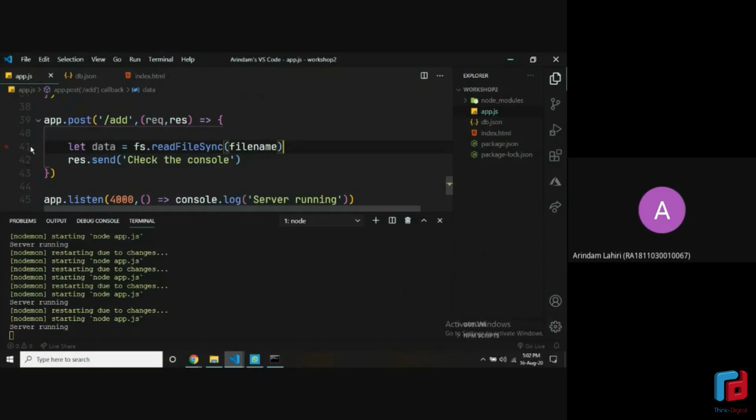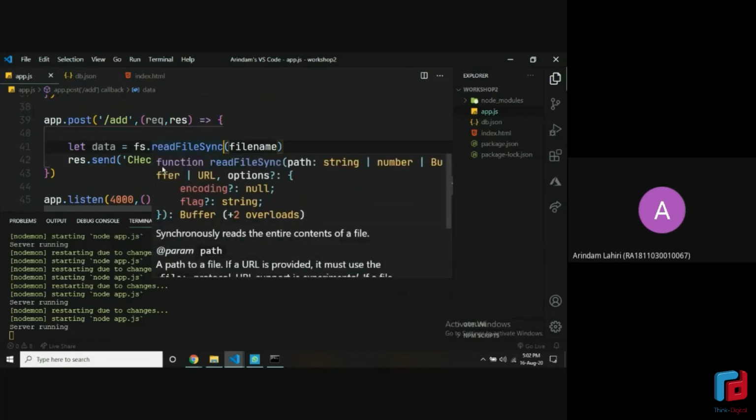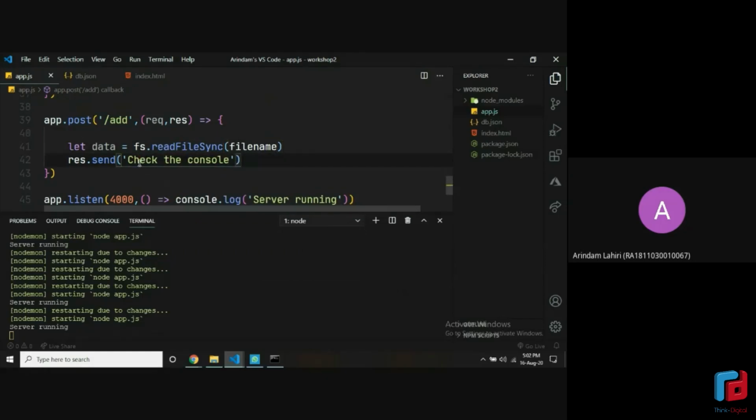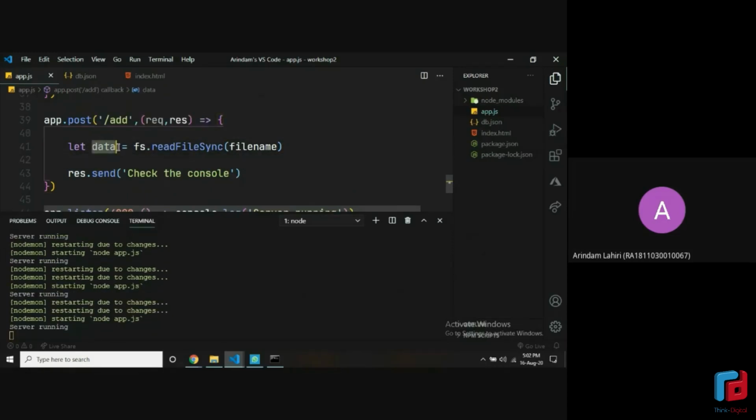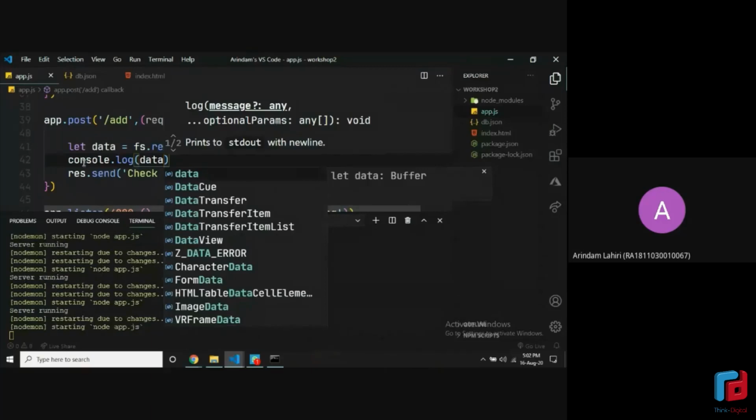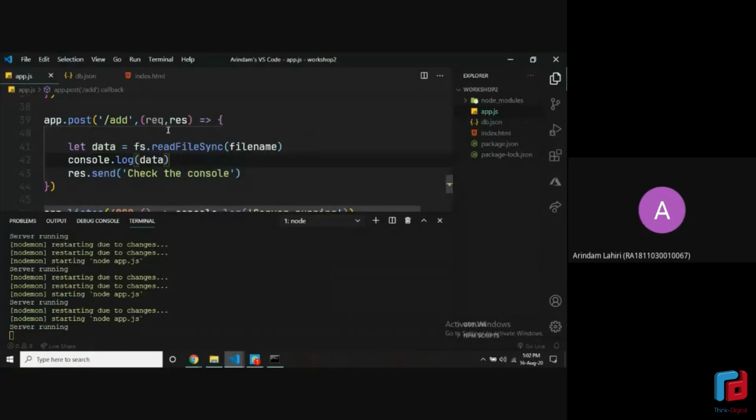Now, what will happen is it will change the built-in behavior of Node.js. When it comes to line number 41, if it's taking some time to read the file, it will stop here and then move forward. You don't really need this in a production level environment, because you don't want your server to slow down for something. But right now, just for showing a difference, I'm writing the sync function. And I've stored it in a variable called data. Let me also show you what the data looks like. Console.log data. Now let me show you what this returns.